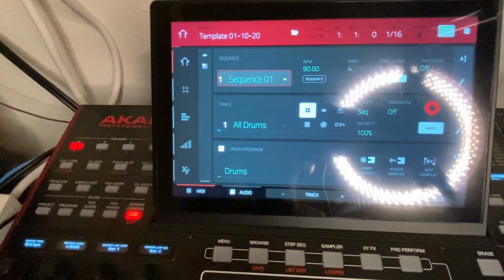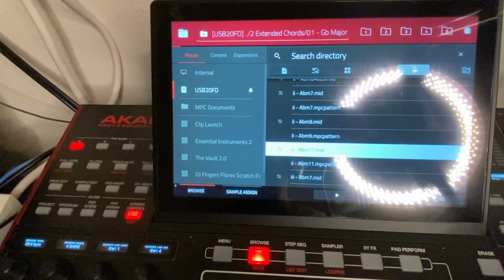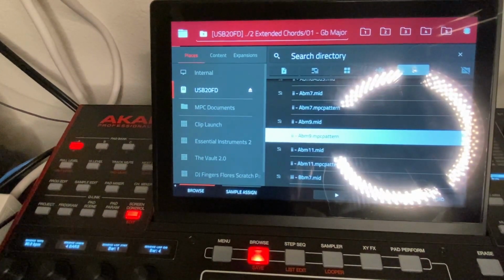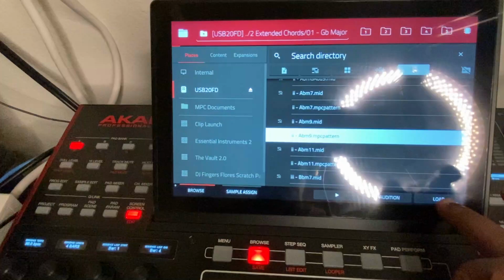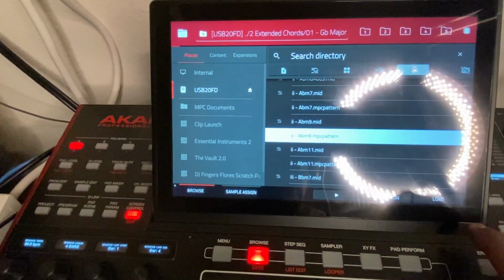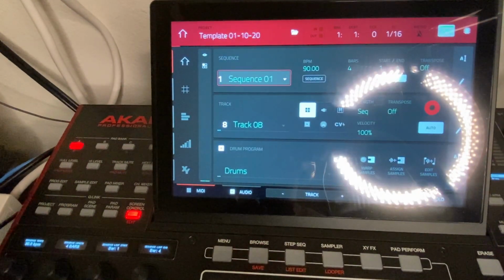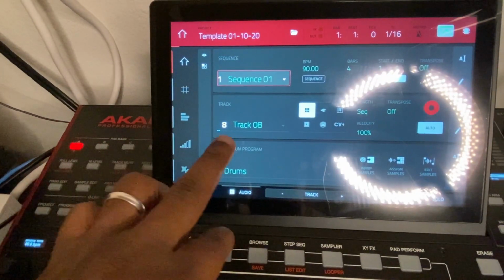I cleared everything out, so there's just sequence 1 now. What we're going to do is go back in here, but this time we're going to load the A flat minor 9 MPC pattern. Now look what happens when I load that. Look, the screen didn't even move. I hit load and it just, so you've got to make sure you're paying attention when you hit load. But look what it did.